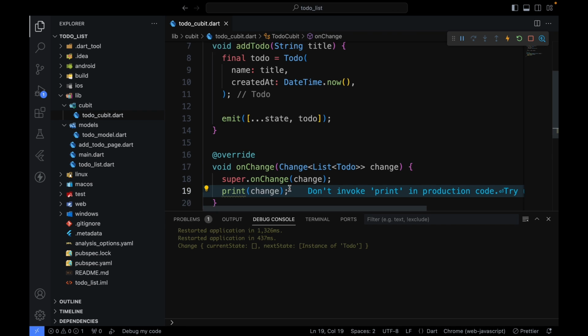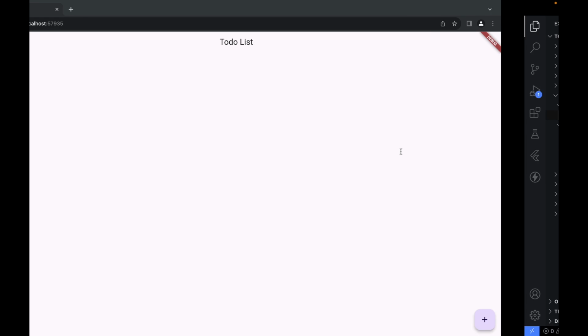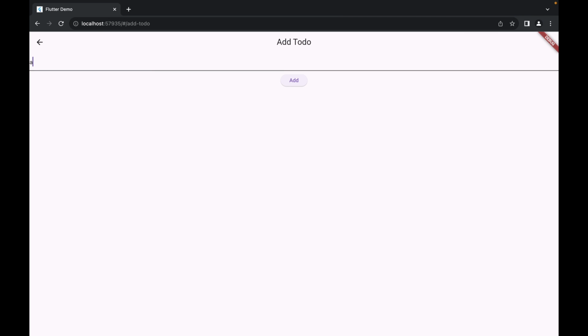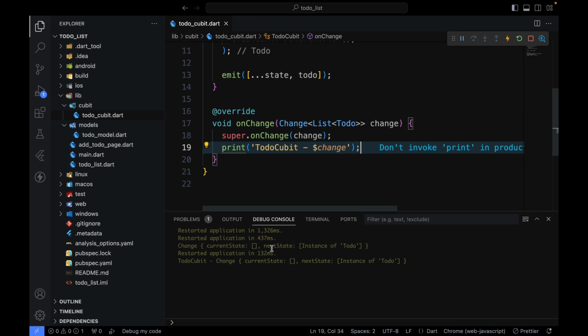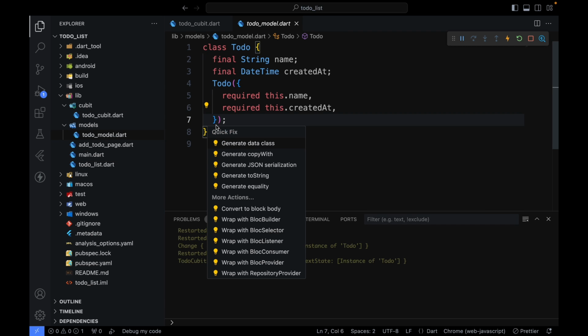Now to make this more specific, you can just add the Cubit name over here as well. So it's the to-do Cubit that has caused the change. So I can just do this. And now if I just add a to-do again, I'll click on add. And here we have to-do Cubit has a change. That current state has changed from an empty list to an instance of to-do. Now, just in case this instance of to-do is bothering you and you really want to see the elements inside of the to-do, you can just go to to-do model and here click on this bulb icon and click on generate toString.